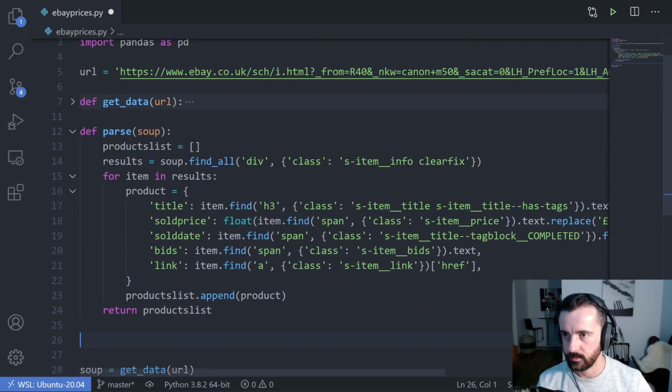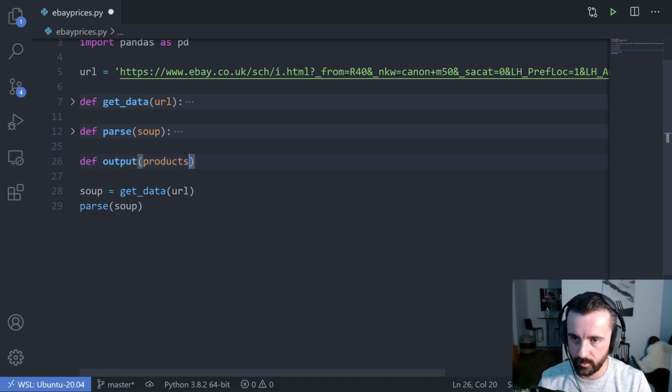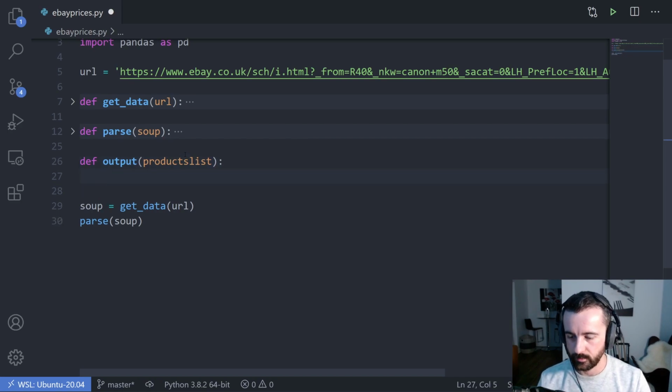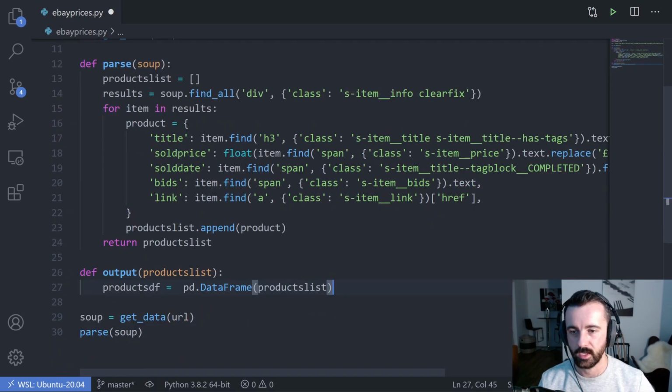I'm just going to collapse these, which is going to be our output. And we want to give it our products list. So let's give it products list. And we're going to say products df, for data frame, is equal to pd.DataFrame, remember capitals, and we're going to give it the products list that we give it, like that. So when we run this function, it's going to take in the list that we've created from our other function, our parse function, which is why we're returning it out here.